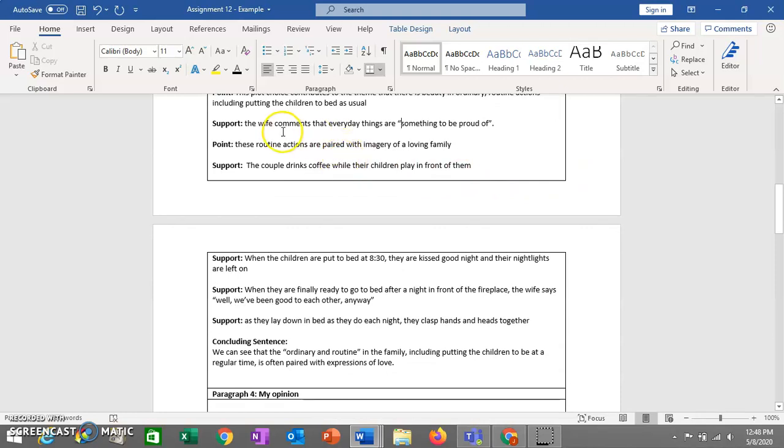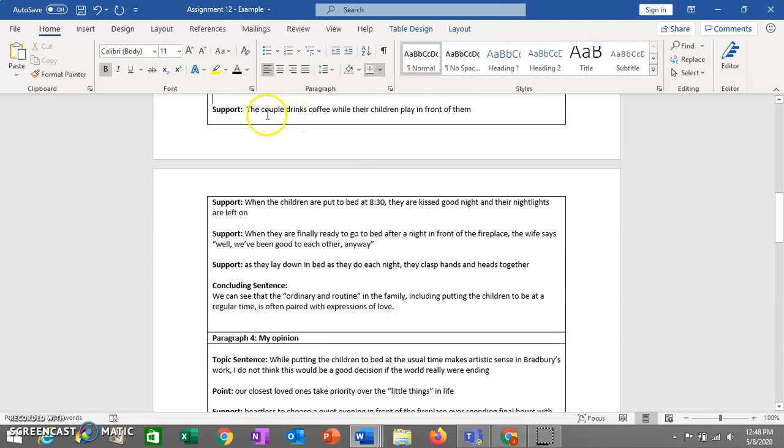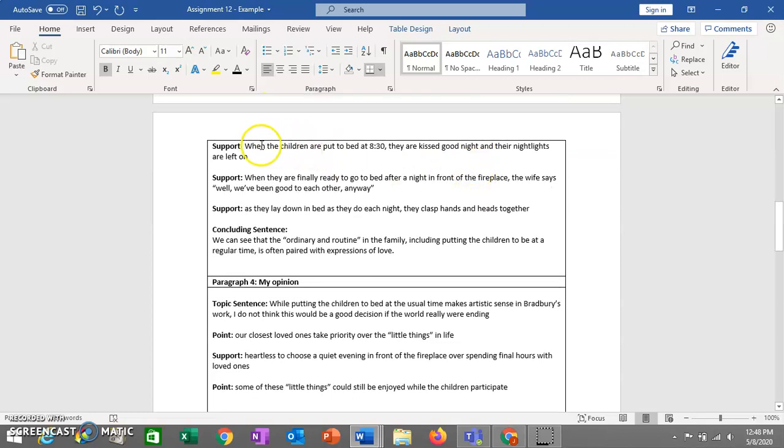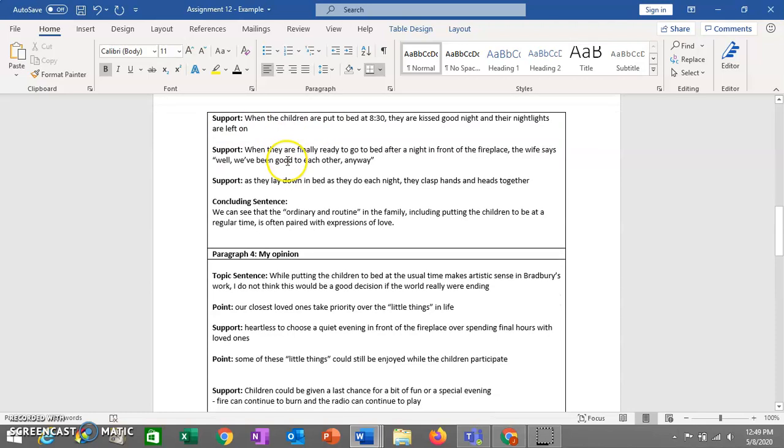And then I'm going to argue that the routine actions are paired with the imagery of a loving family. So we get this connection between routine and this idea of love. So maybe the routine actions, at least some of them, are not just done out of routine, but they're done out of love. The couple drinks coffee while their children play in front of them. So we have a connection there. When the kids are put to bed, they're kissed goodnight and their night lights are left on. So we can see that, yes, this is a routine thing, but their parents care for them.